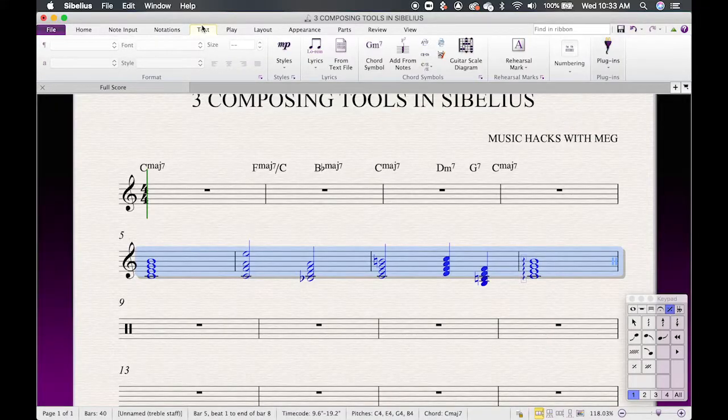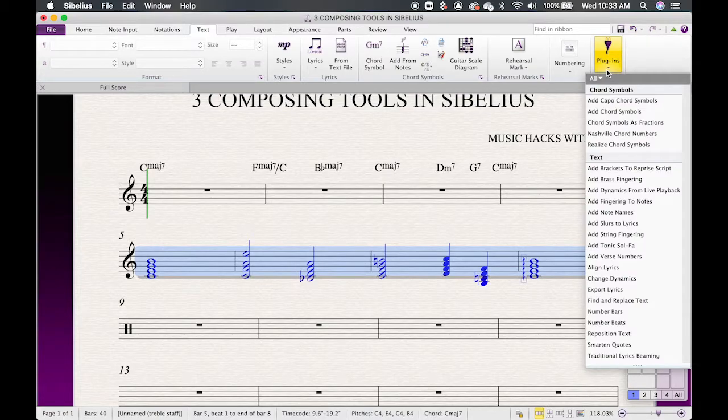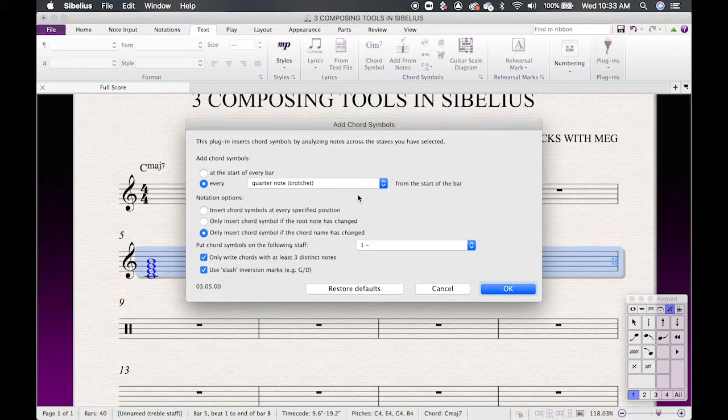And so again, I go to my text tab up the top, I go to plugins, and I go to add chord symbols. Again, you come up with an options box. You can either add chord symbols at the start of every bar or every quarter note, or crotchet, from the start of the bar, or you can change that depending on the situation with your harmonic rhythm. But generally speaking, the safe option is the quarter note option, which is the one I've got selected. Then you can have some more options.